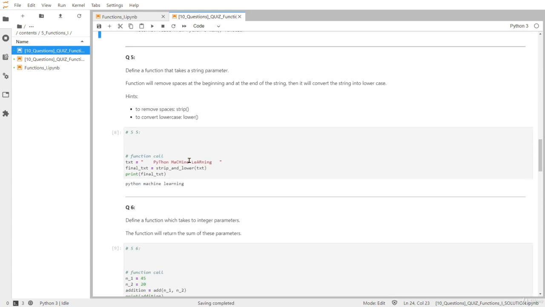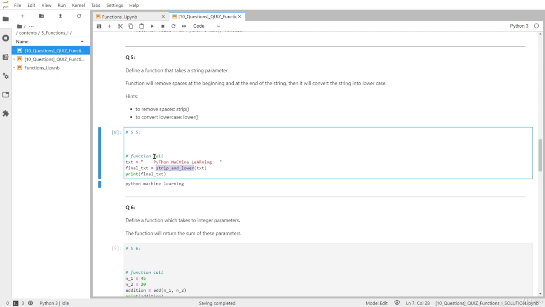Question number 5, it says define a function that takes a string parameter. Function will remove spaces at the beginning and at the end of the string. Then it will convert the string into lowercase. Okay, hints. To remove spaces, we use strip function. To make lowercase, we use lower function. So this is the function name, by the way.